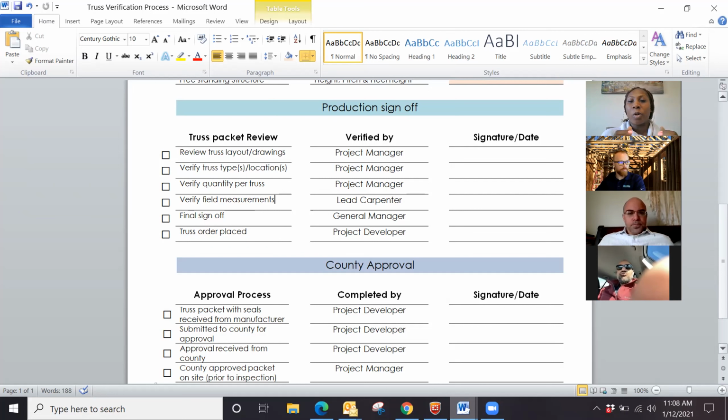And then it'll have dimensions on them, slopes, all the different dimensions that we might look for will be on each page. The first thing that we want to do in production is review the truss layout and drawings. First of all, we want to make sure it's accurate. It's the same project, that we didn't get the wrong thing. Right? So we make sure it's accurate.